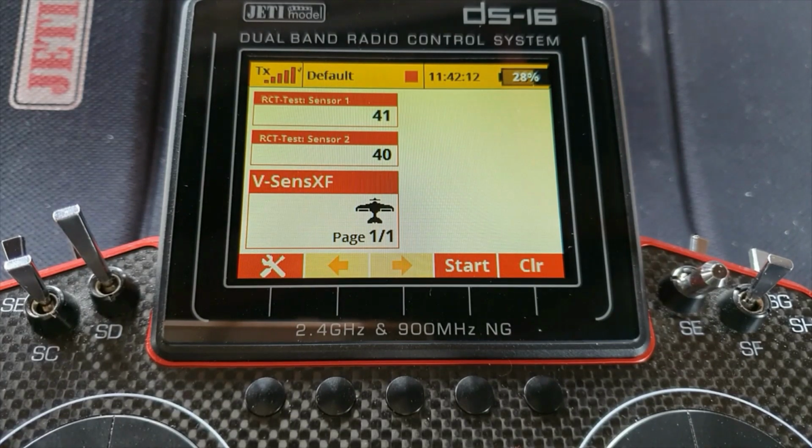And as I mentioned earlier, if you have the transmitters with a color screen, the app has a built-in announcer, so you can actually have it speak out the values that it's come up with.